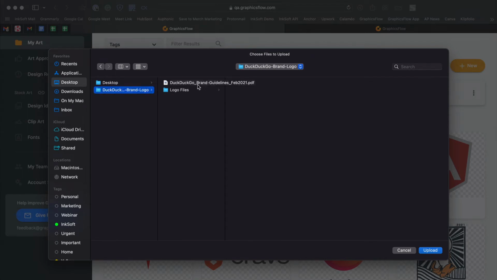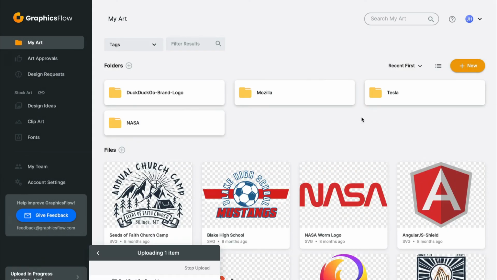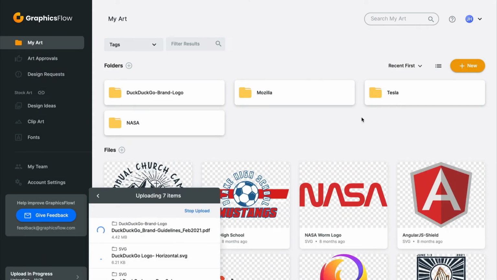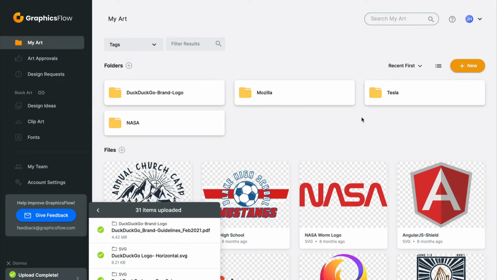You can see this folder contains a PDF. It contains a subfolder with a bunch of additional subfolders that organize files by type. So I'm going to go ahead and select that parent folder, click Upload, and of course GraphicsFlow is going to begin to process that particular folder. In this case, you can see that there are 31 different files, and it took a matter of seconds to upload all of that content.